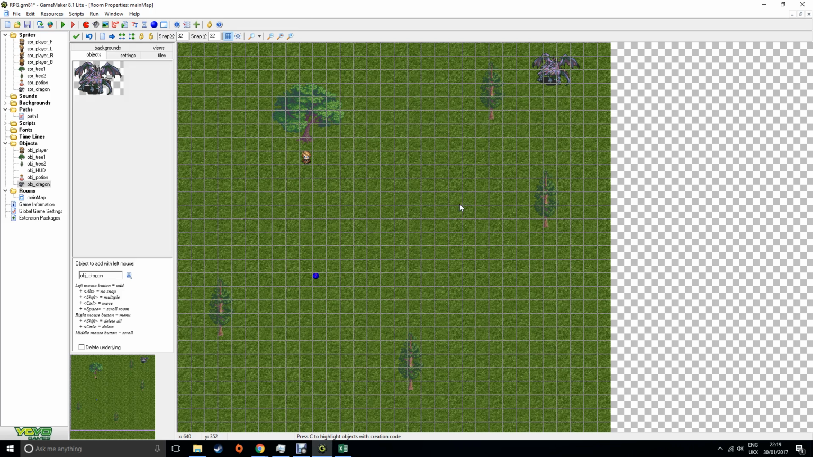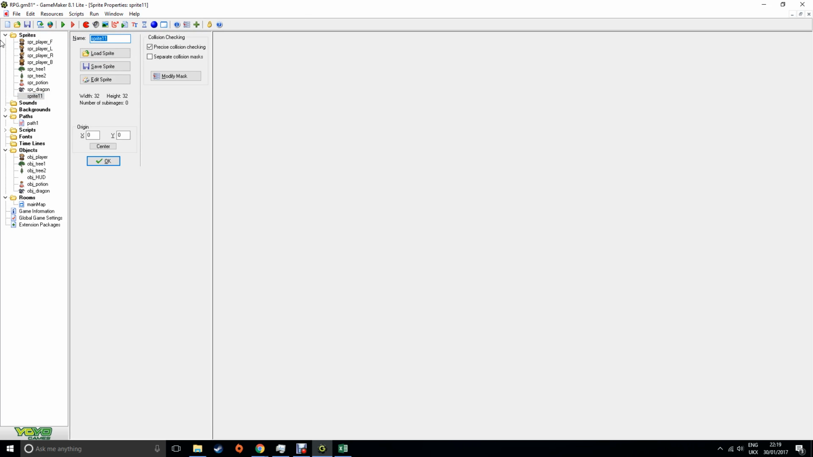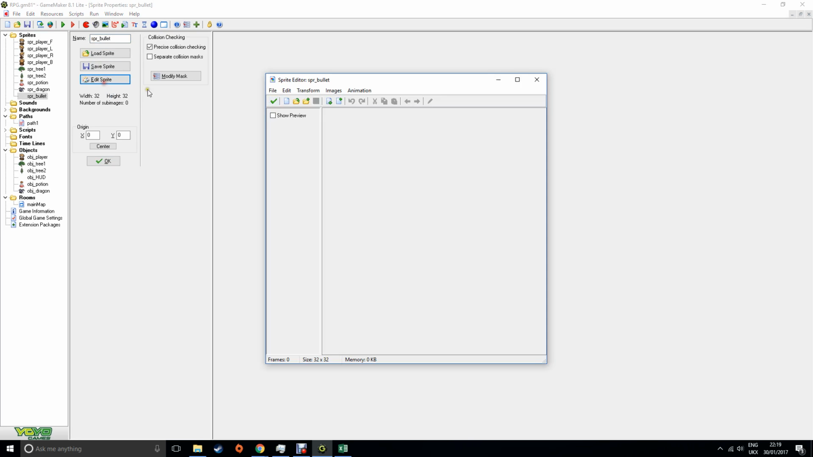Now we're going to set up a combat system with our dragon. We're going to keep it simple for now. We're just going to have Hector shoot some bullets. So I'm going to create a new sprite, spr_bullet. I'm going to do the same trick I've done before, which is I'm going to edit the sprite, create a new sprite, and this is only going to be 4x4 pixels, really teeny tiny.